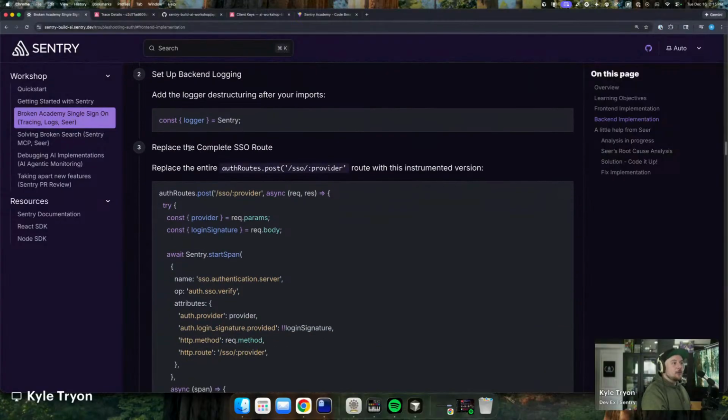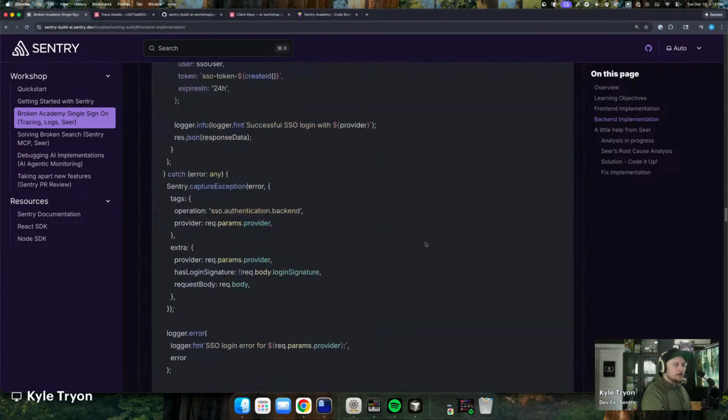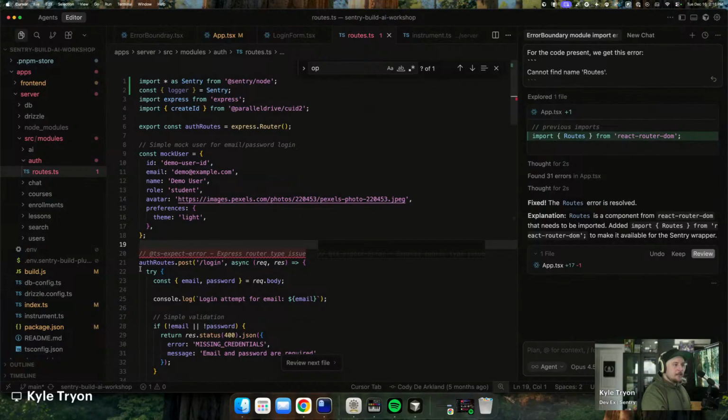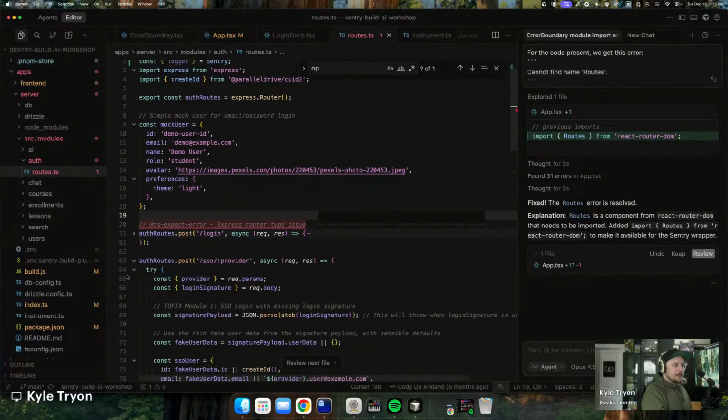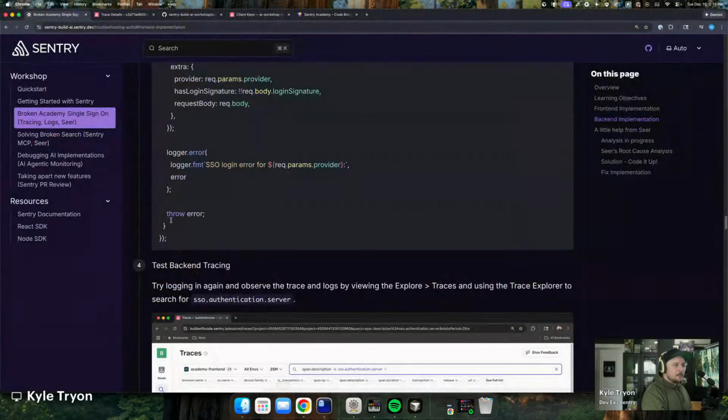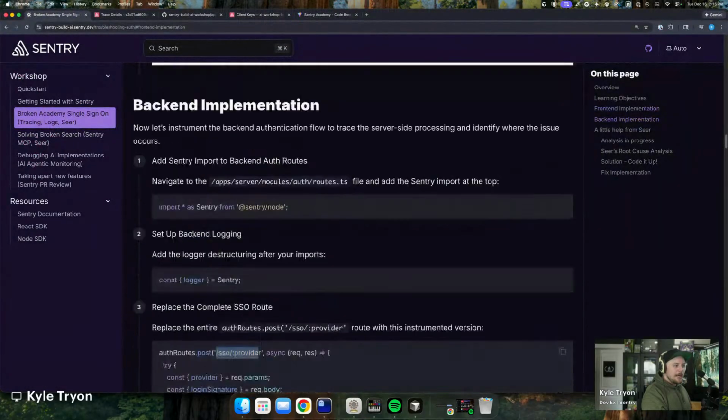We're going to replace the complete SSO route, replace the entire auth routes.post SSO provider route with the instrumented version. So we see here auth routes.post SSO provider. Let's copy this. Just make sure there's nothing else down here. No, there is not. Okay. So let's find that route. Here it is, SSO auth provider. I'm going to replace that. And let's see, what did we do to it? What did we add in here?